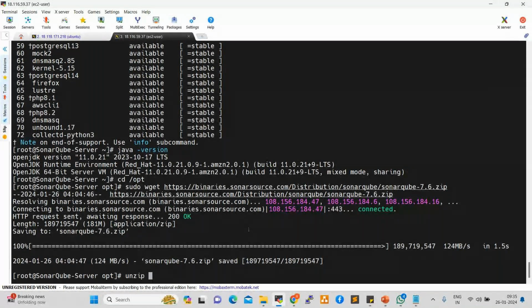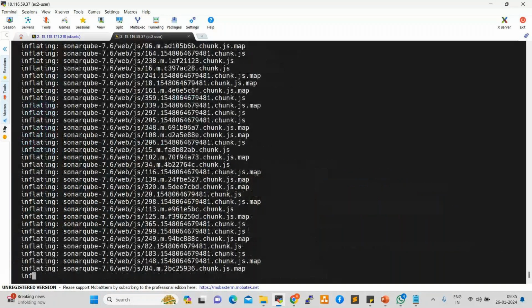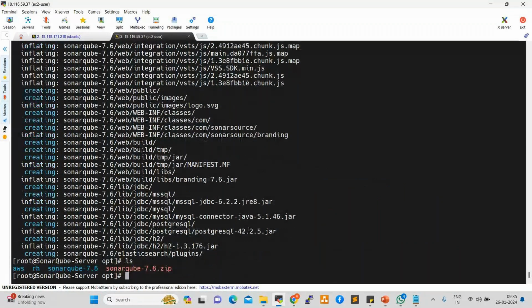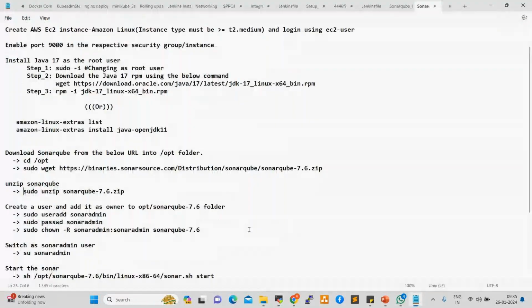space sonar. You can give the SonarQube, enter. So now it is unzipped. See here, now it is unzipped. Now if you check ls, see here, SonarQube folder is available here. Okay. After that, we need to add one user, right?